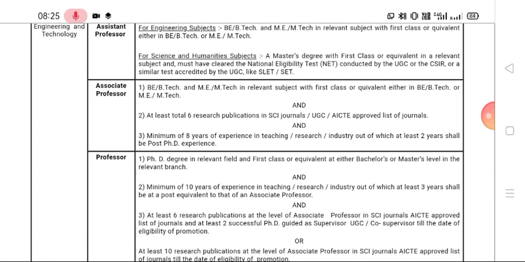For associate professor, BE, BTech and ME, MTech and at least 6 research journal publications in SCI journals or UGC or AICTE approved list of journals, and minimum of 8 years of experience in teaching, research, industry, out of which at least 2 years shall be post PhD experience.